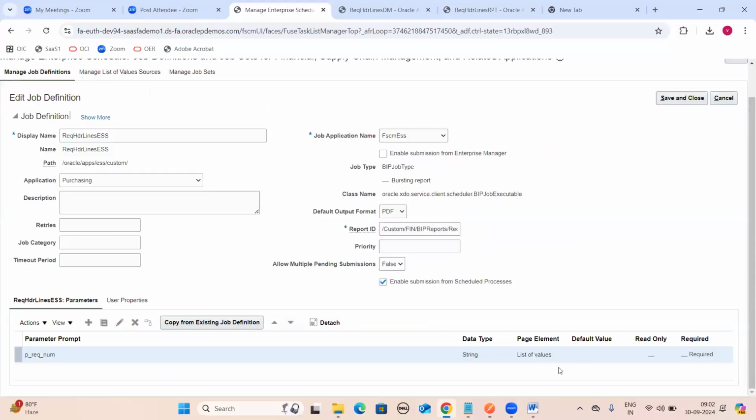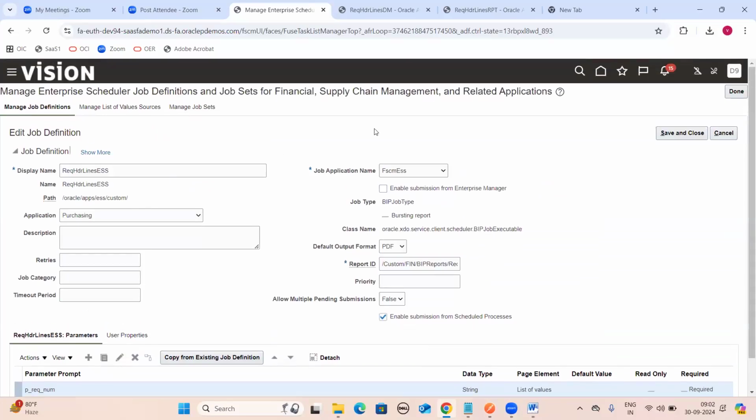Save and close. What was the error when you created it the first time? That is a bug. Sometimes it will not create immediately, so we need to try like that. Okay. Save and close.